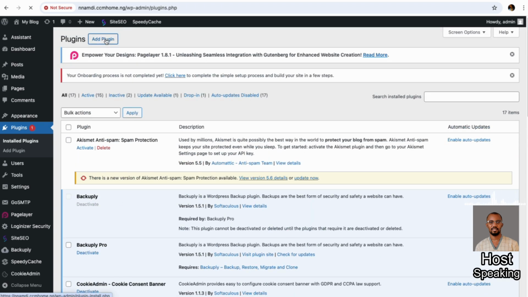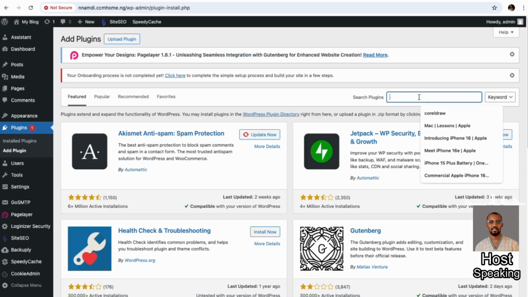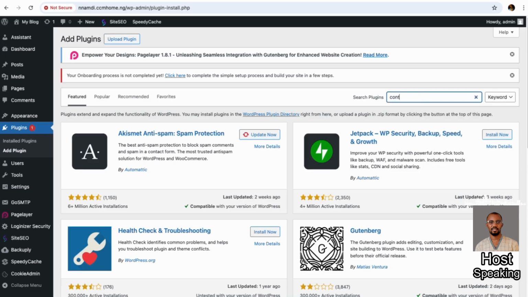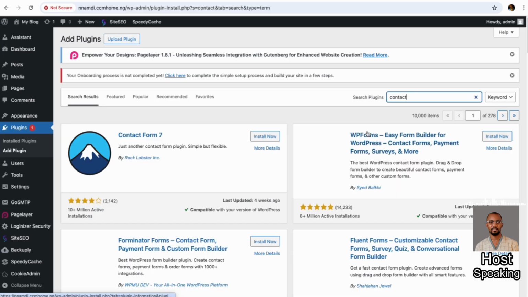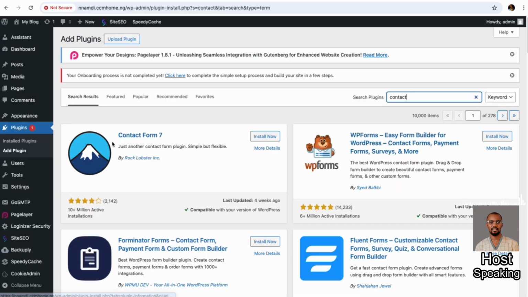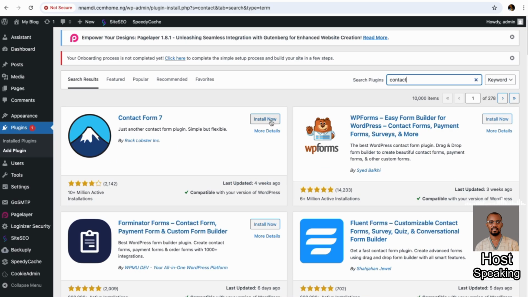If I go here and click add a plugin, most of them are free. If you just type contact here, it will give you the list of all the contact plugins that you can use. You have Contact Form 7, you have WP Form, you have Formidable Form, Contact Form as well. So you have so many contacts that you can install. Once you click on install, it will start installing.